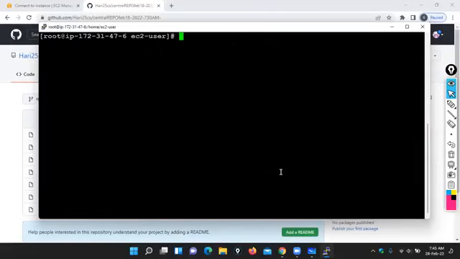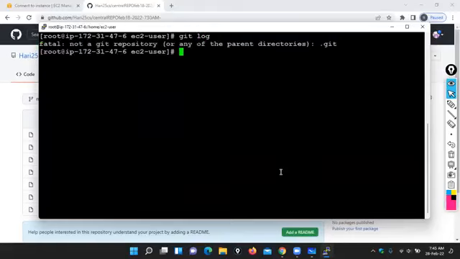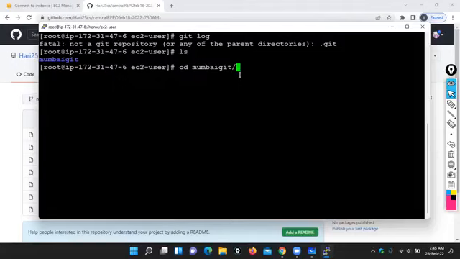Here, git commands will not work here because I did not make ec2-user folder as a git local repository. Which one we made? Mumbai Git. So that is the reason. Go inside. cd M. Just press tab. Automatically it will come. All right.